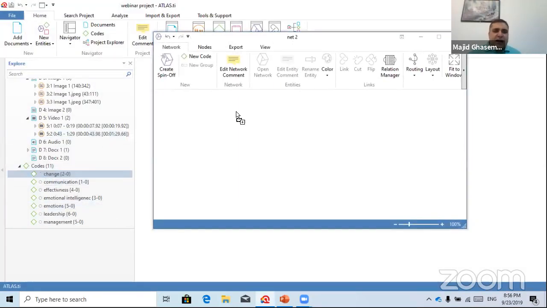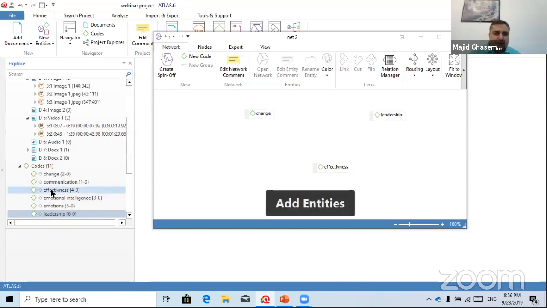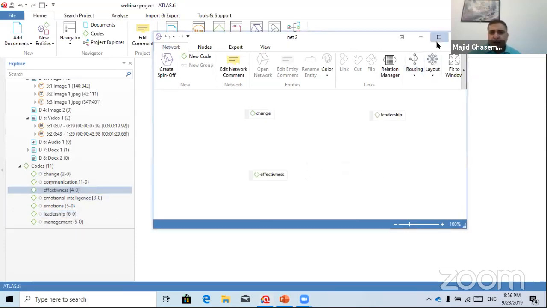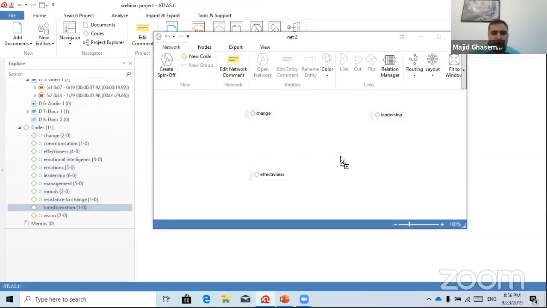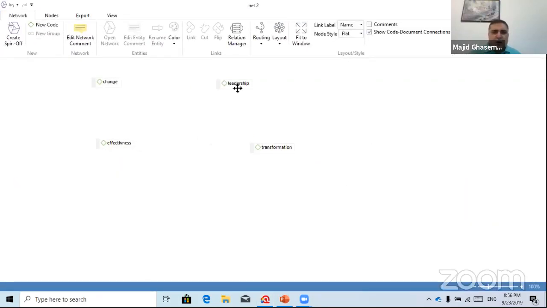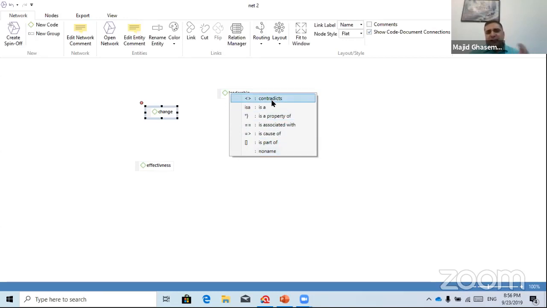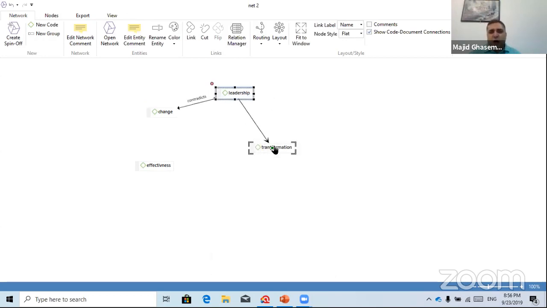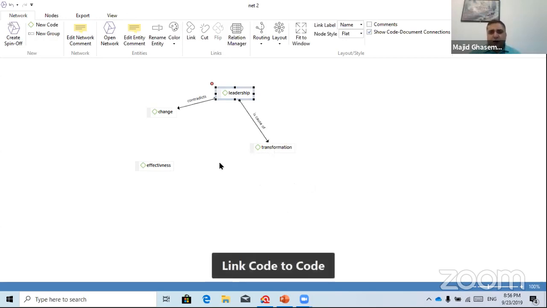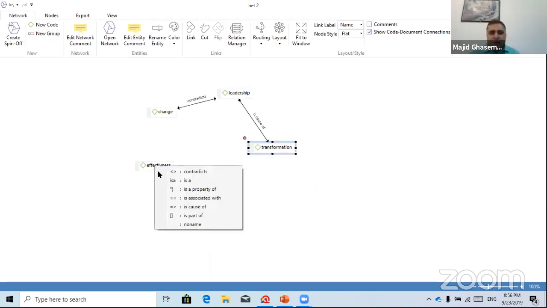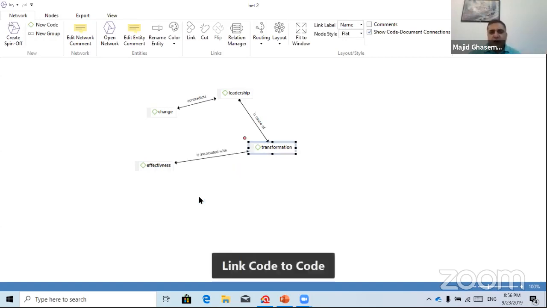And again, I can simply drag and drop a few codes here if I want. So maybe another one. All right, so I have these codes here. And again, if I want to link them, I just click on them and create these linkages. Again, you will see that there are different ways. Maybe this code is contradicting the other one. Maybe this one is a cause of the other one. Maybe this one is also associated with this one.